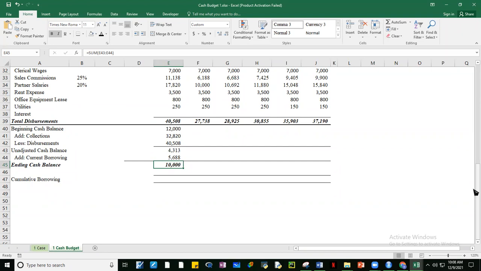Okay, so far, guys? Okay. So what will now be the beginning cash balance for February? The beginning cash balance for February will be equal to the ending cash balance. No? So let's make this adjusted. Adjusted ending cash balance. Okay, so this is equal to 10,000. Okay, and then we can copy this formula to the right.